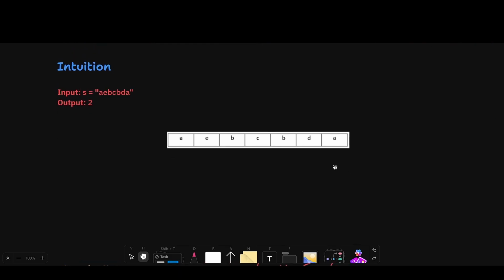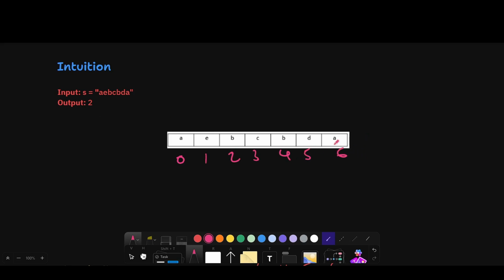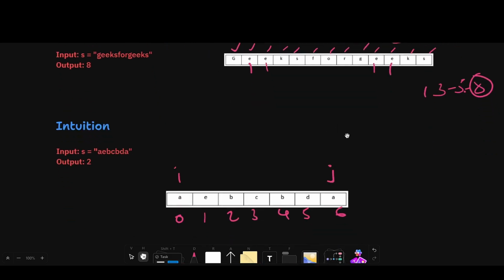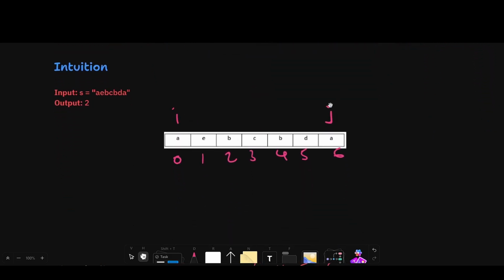So let's see the intuition behind it. Let's suppose we have been given the first test case, and we'll do a dry run of the intuition here, and then we'll go for the recursion tree and the dynamic programming code. So let's say we have taken I and J here because, as I've explained, we need a pair to validate if this is a palindrome or not. So we have to take I and J pointers.